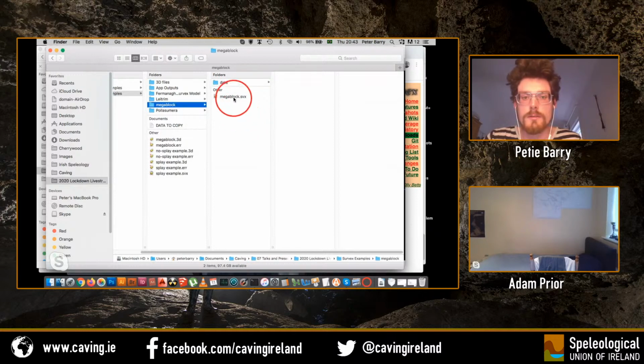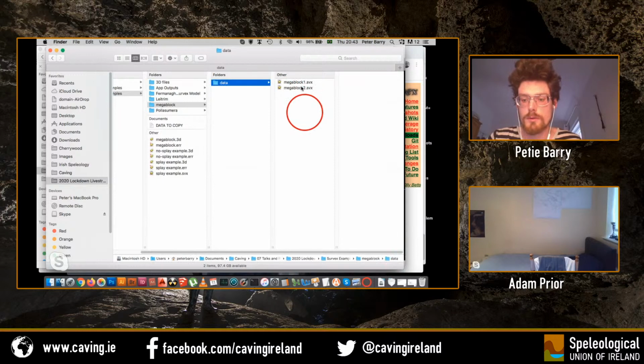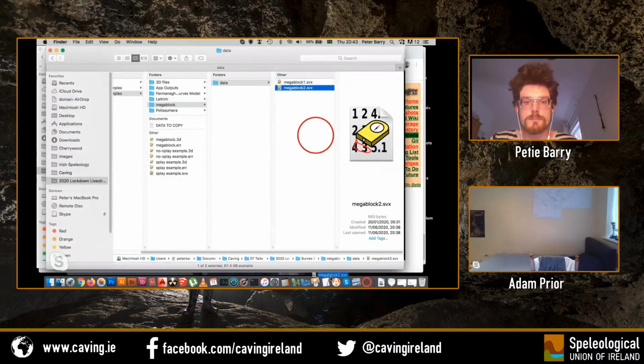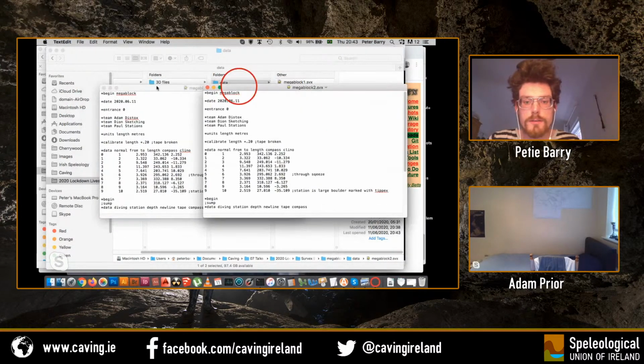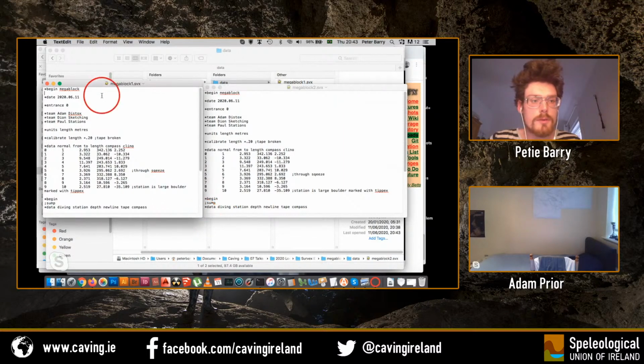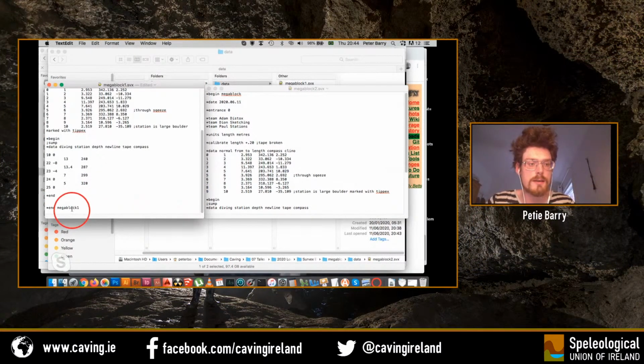I'm going to drag mega block in there, open it up, and duplicate that. I'm going to call one of these mega block 1, and one of these mega block 2. So I'm going to open up both of these now. Currently these are the same information. I'm just going to change the name here to mega block 1, and you must make sure that the name behind the begin and end tags is exactly the same.